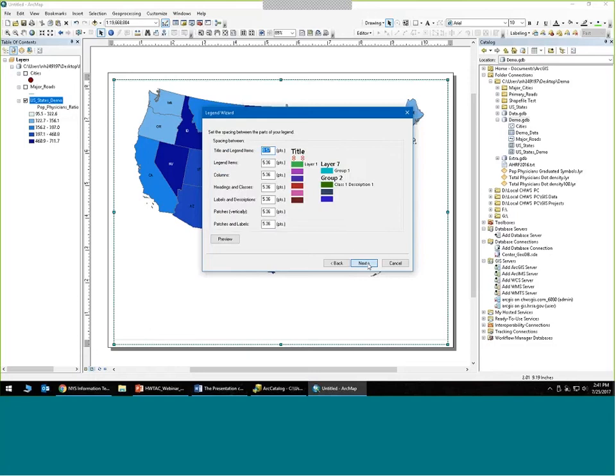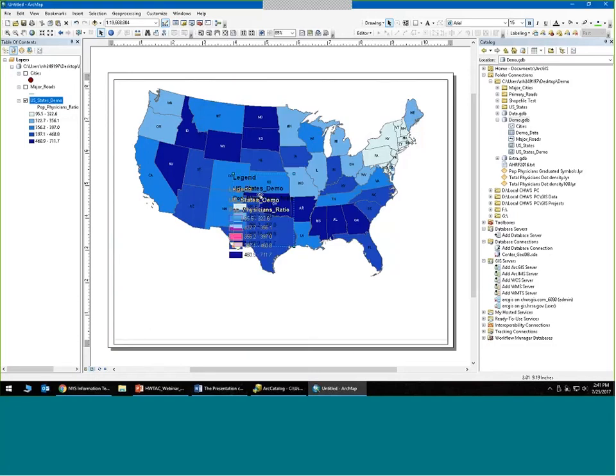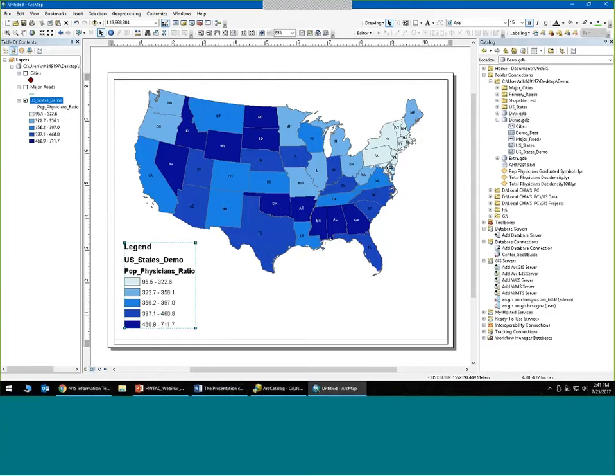Now, if you want to change some of the titles, you can directly change it in the table of contents by editing the text. And the legend will be updated automatically.